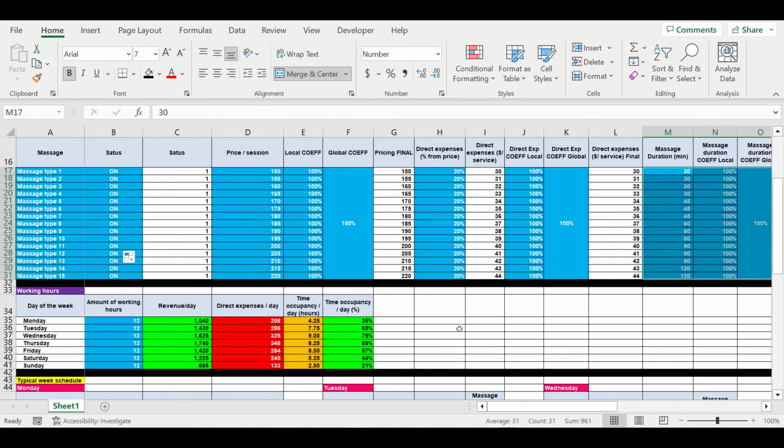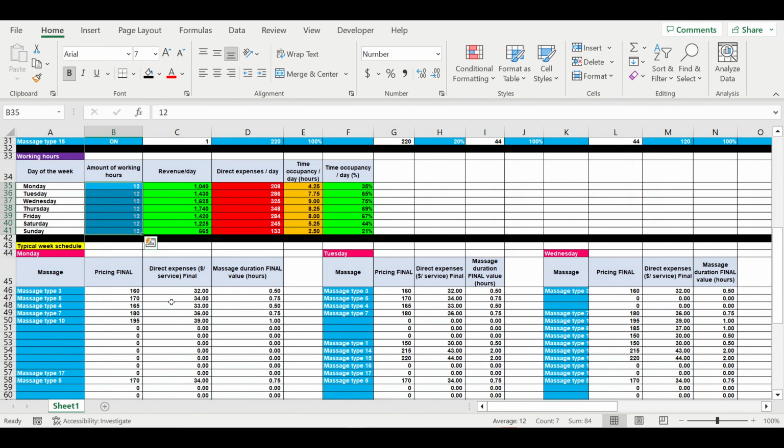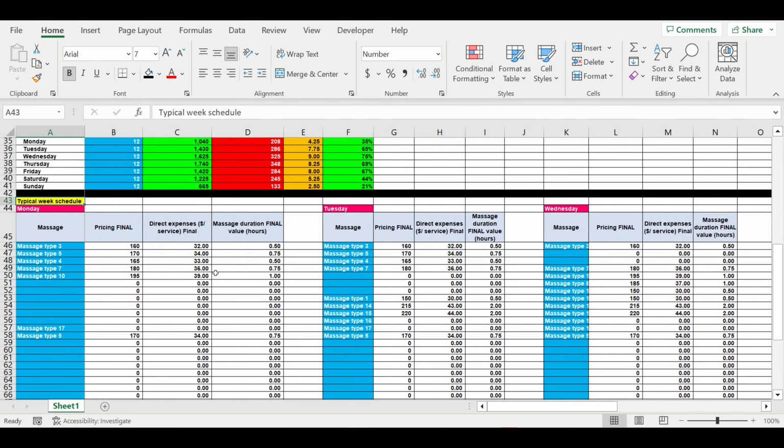Then we set up the working hours of a typical week from Monday till Sunday. So this is how many working hours per day this massage cabinet works. Then we are moving to the typical week schedule. This is important because when you set up the portrait from the perspective of customers and services for Monday, Tuesday, Wednesday, you start living in real numbers of revenues.